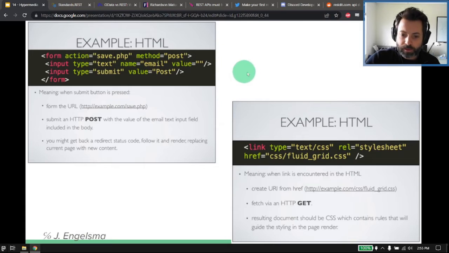So how do we get this in terms of HTML, based on what we currently know and love? I've got a few examples from Dr. Engelsma here. In this case, I'm just going to go through one of them. Let's say we have some form where I want to send my email to a script that's going to save it, maybe to a database or something like that, right?